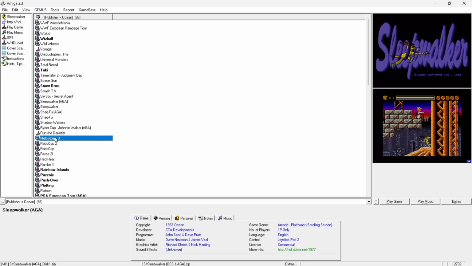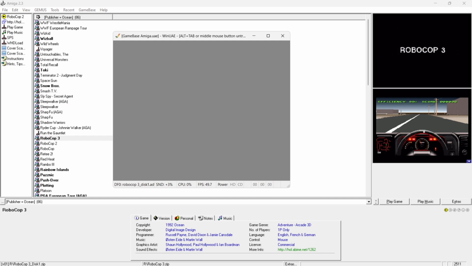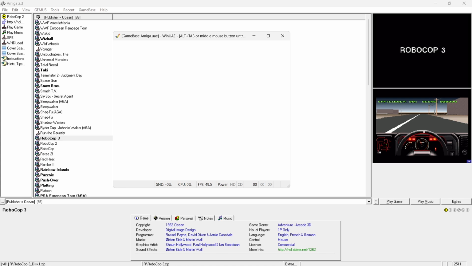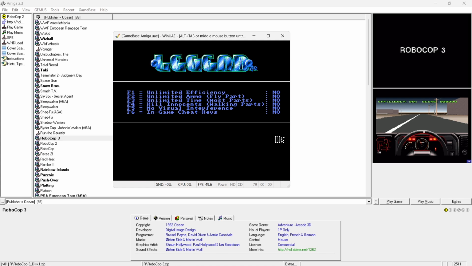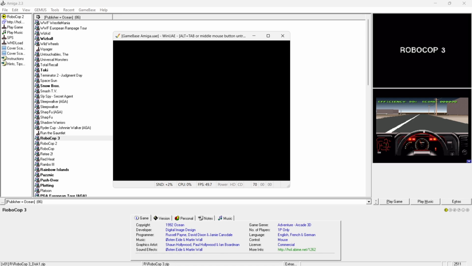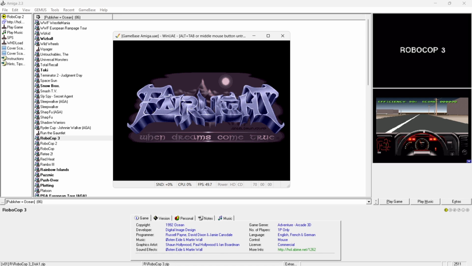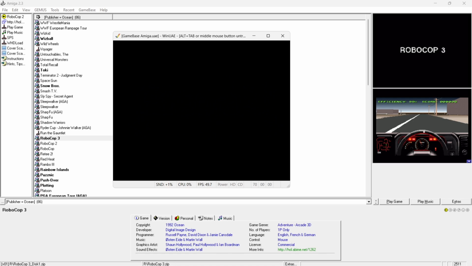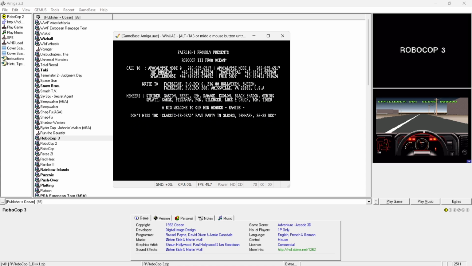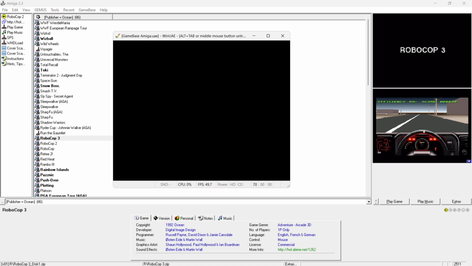Let's just open up RoboCop 3. Now, RoboCop 3 was a mouse and keyboard game. And of course, we've got all the crack copies just here. So RoboCop 3, terrible film, but the RoboCop 3 game on Amiga wasn't too bad. Very advanced for its time.